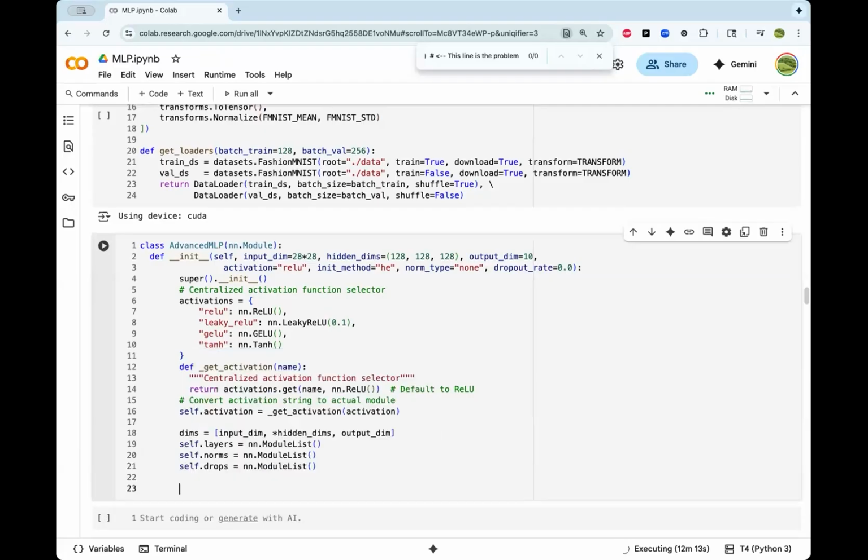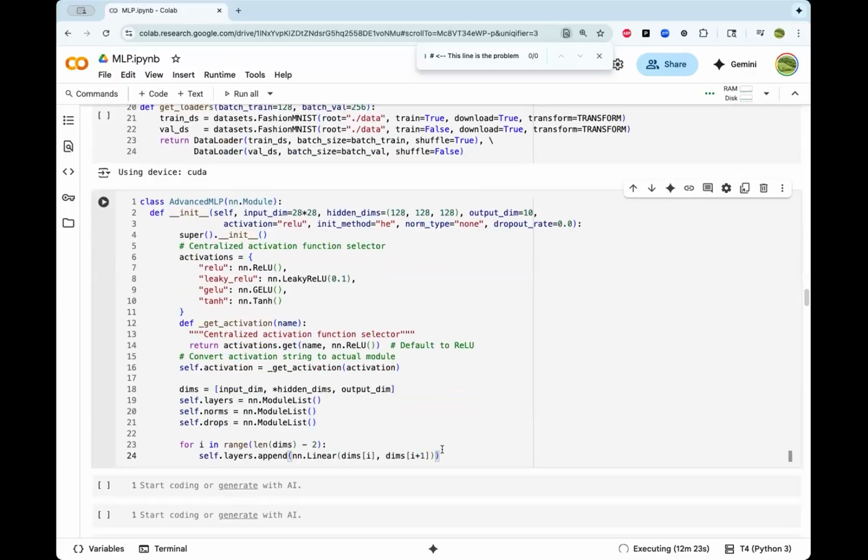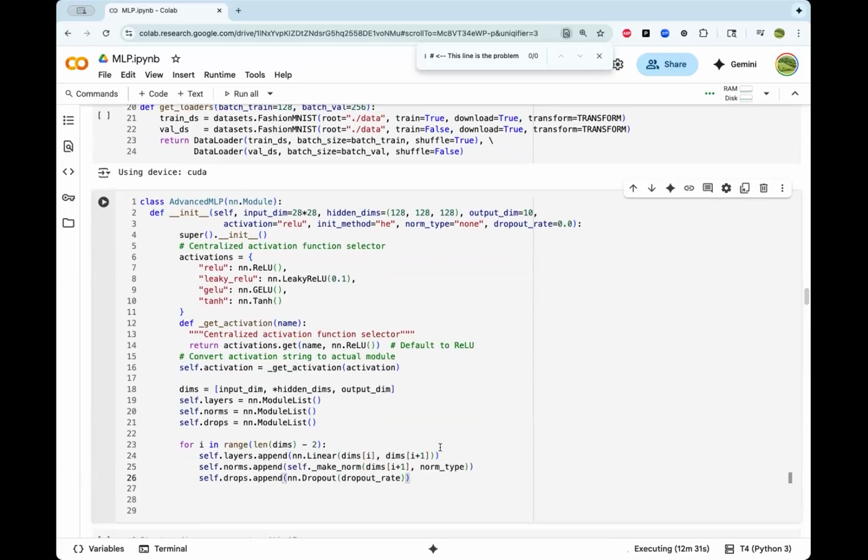Let's build the hidden layers. So for i in range of the number of hidden layers, we append for each index corresponding to the hidden layer the layer, normalization, and drops. And then we have a special final layer that does not follow the same logic, so we have to write it separately. And this framework allows us to do that.